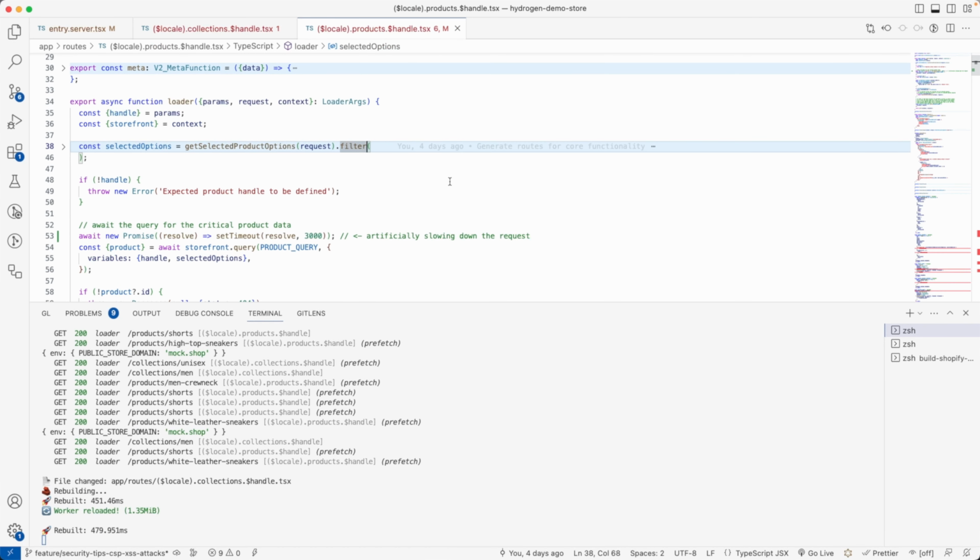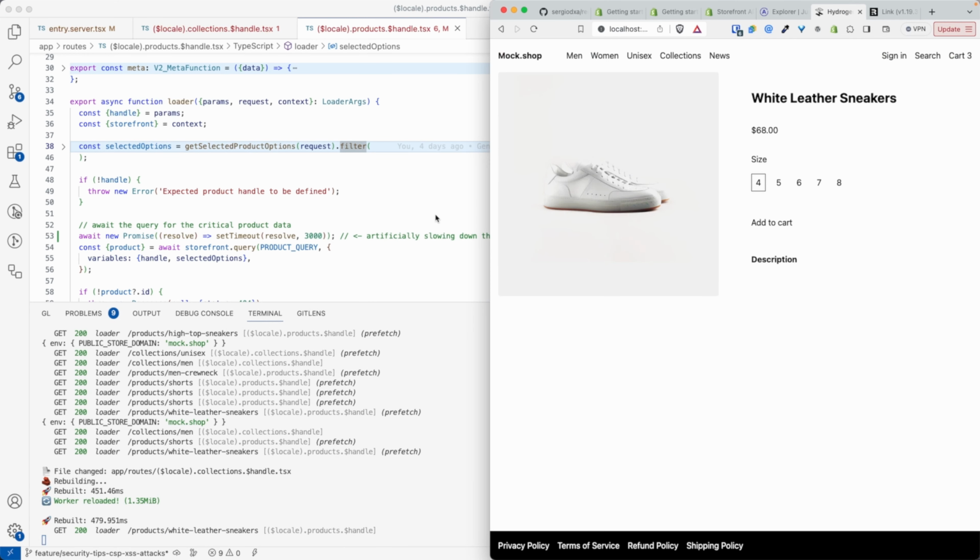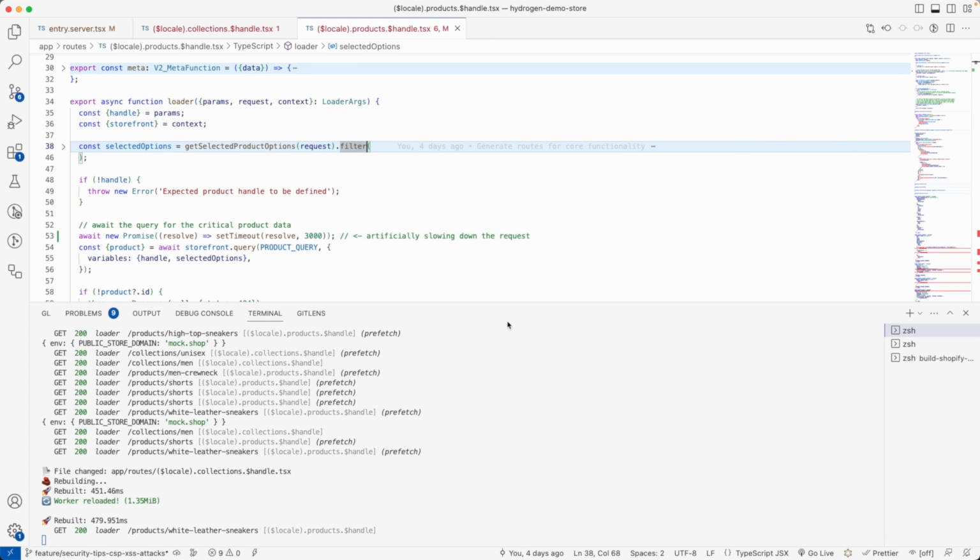And this can really be handy if for whatever reason your API calls to the storefront API became very slow, like we artificially did in this video.